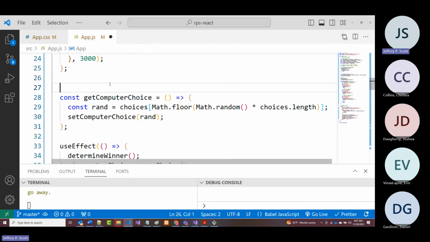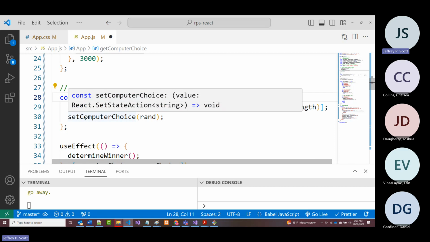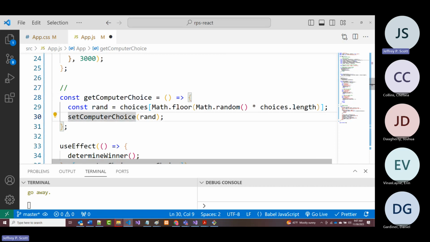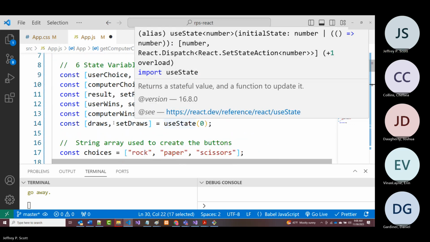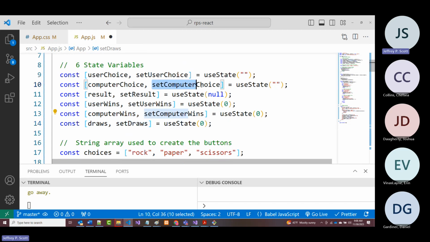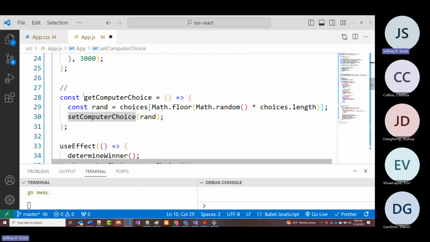Again, as the name implies, I've got get computer choice and set computer choice. The reason that we've got that, see that set computer choice, is this. Right there. Okay, so I didn't want to call this set computer choice because I'm already using that name. So I called it get computer choice.